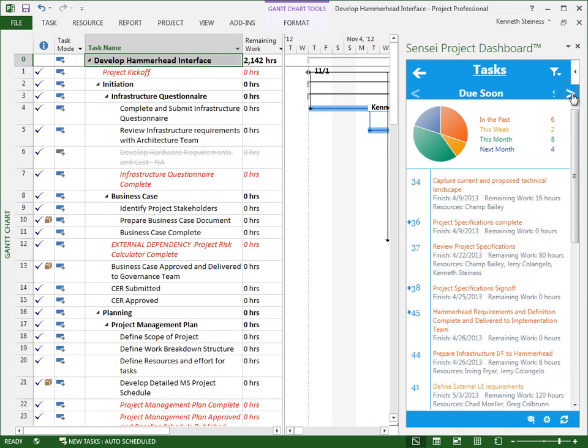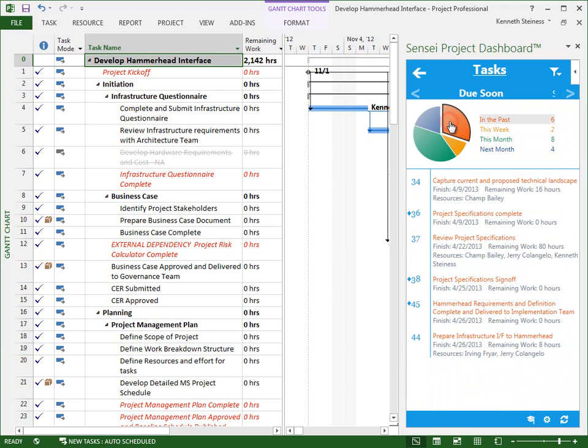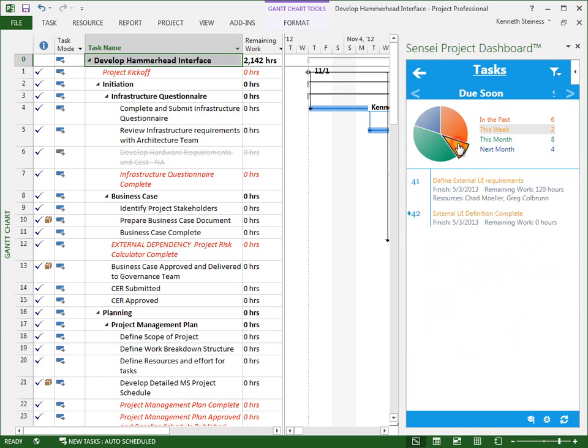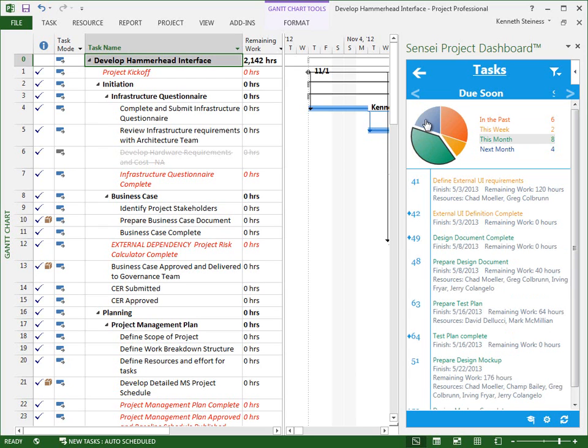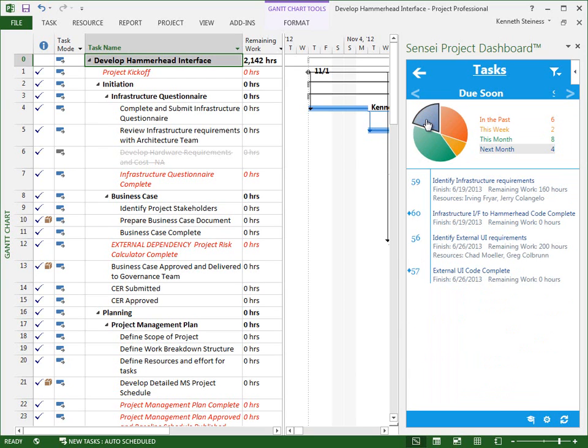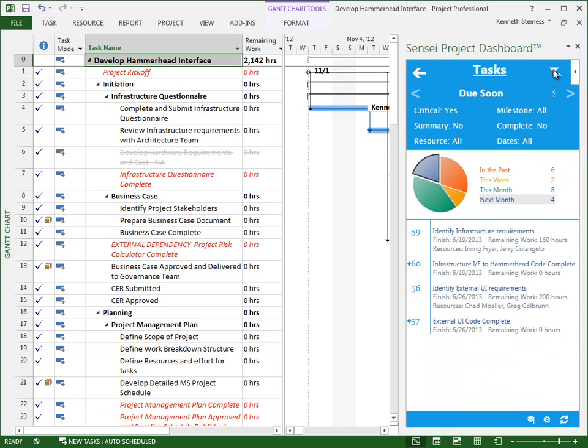Due soon draws attention to those tasks where the finish date is coming due soon or perhaps even scheduled in the past. During status meetings, the project manager can pull up this list to review with the project team for input on status and to emphasize priorities on the project. Again, select slices of the pie to view those tasks that are due in the past, this week, this month, and due next month. The default filters are set to show only detailed tasks and milestones that are due soon.